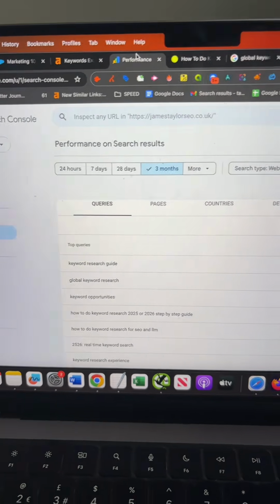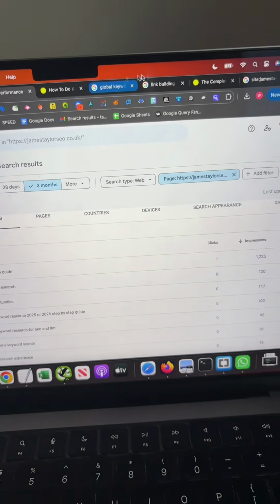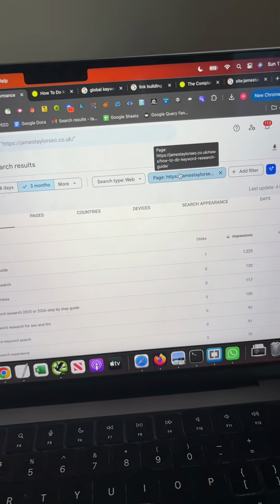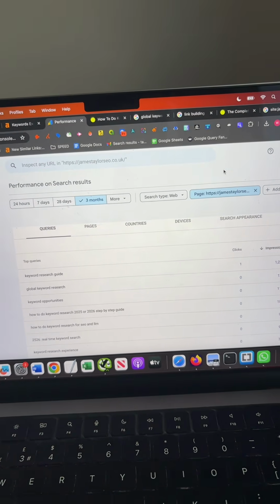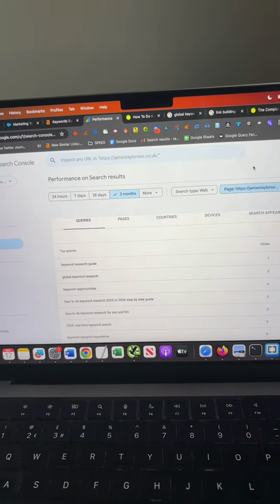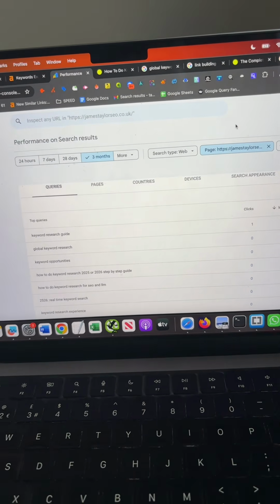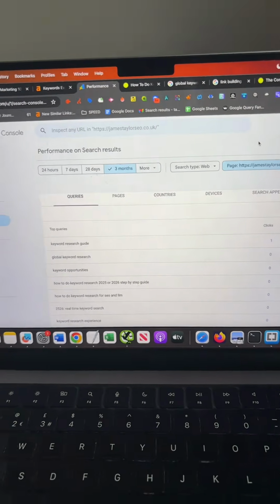Well, I don't mind sharing this. This is my Search Console data for a keyword research guide that I published a couple of months back. So if I'm looking in a really competitive area, then this is the type of thing I might want to do every couple of months rather than every sort of 6 to 12 months.